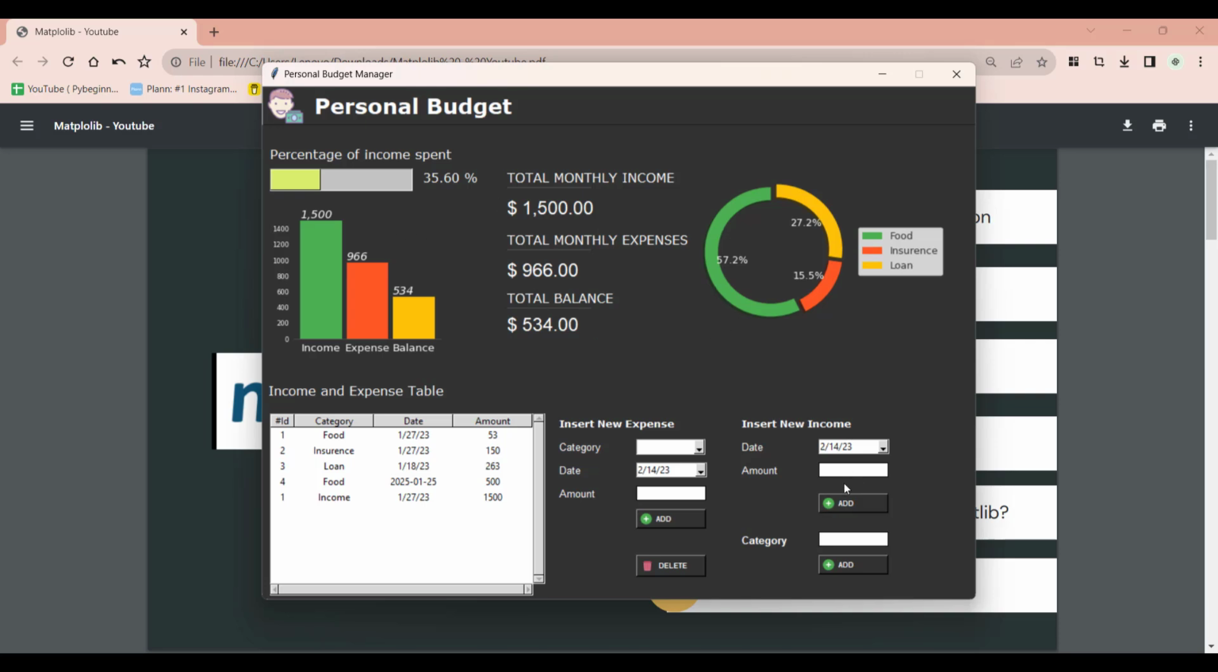For example, let me set a new amount, let's say 500. If I click on add, we can also choose a date that we want to insert. If I click on add, boom, as you can see, data is inserted successfully, and now the total amount changes. Even the behavior of the graph will change also. If I insert, for example, a new category, let's say travel, and I click on it, boom, I just added a new category.